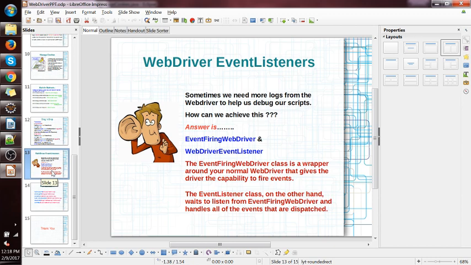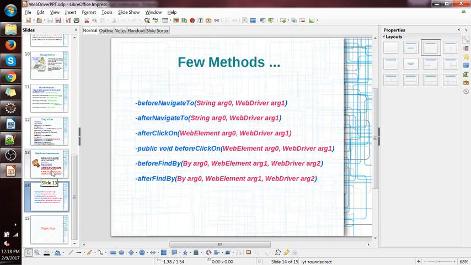So let me quickly show you the code. These are the methods for the event listener: beforeNavigateTo, afterNavigateTo. What beforeNavigateTo will do, if you are going to navigate to a URL, it will log that I am going to navigate to that URL. After it has navigated, it will log that yeah, I have navigated to that URL. Let's see that in code.